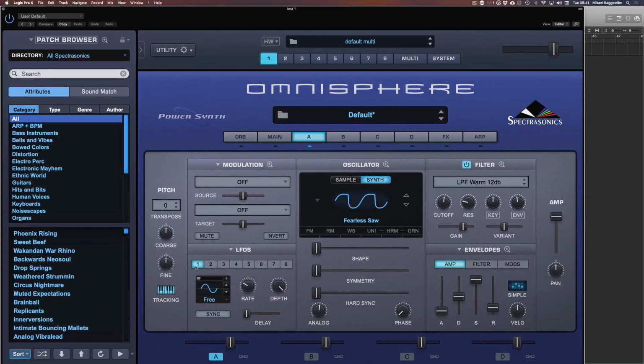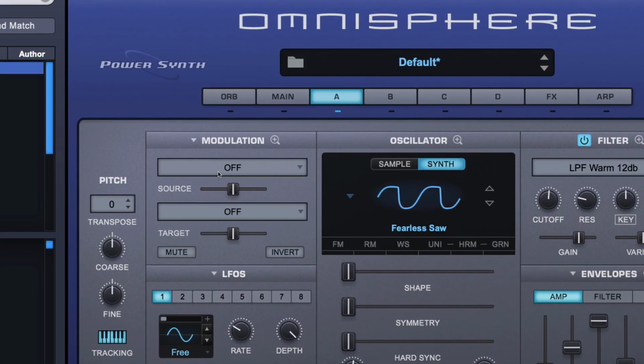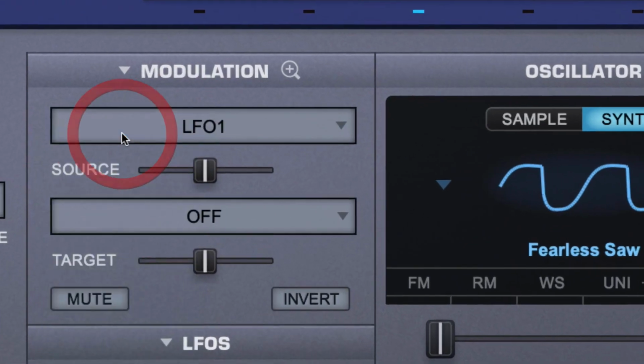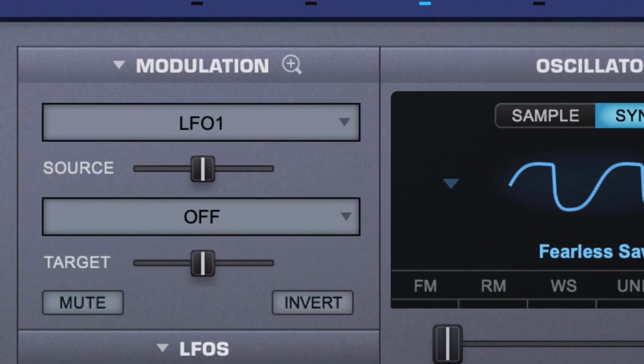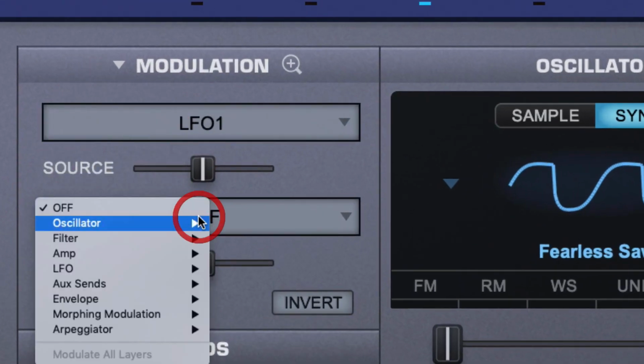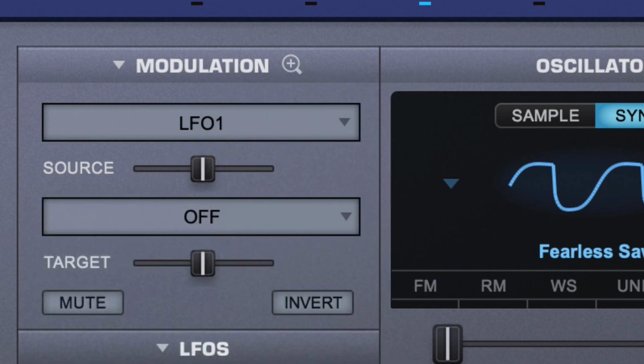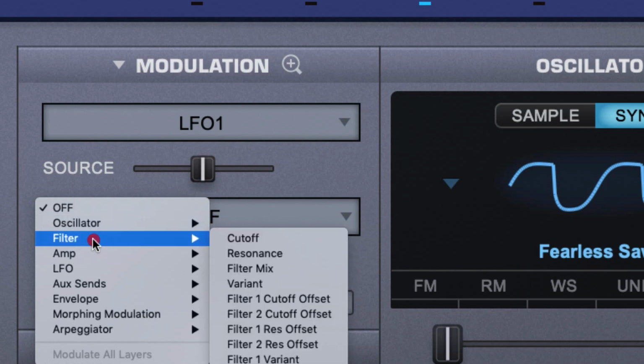map the LFO to any parameter. And you can do this in several ways. One is to use right here, this section, modulation, and then you choose LFO1 and apply that to a source. Let's say we want to automate the filter cutoff frequency here. So you go to filter cutoff.